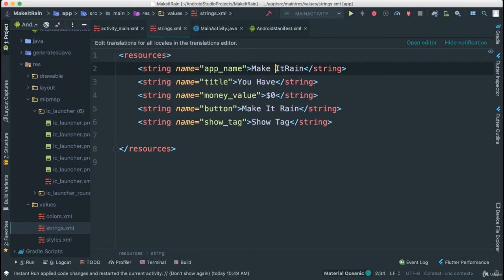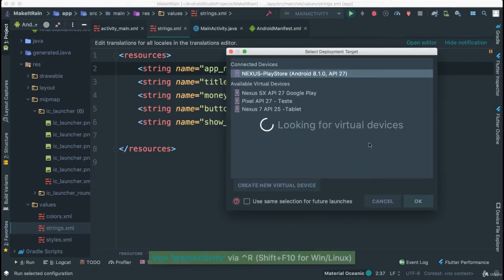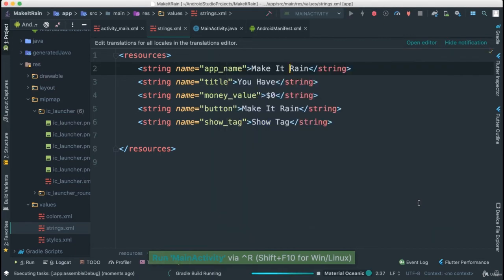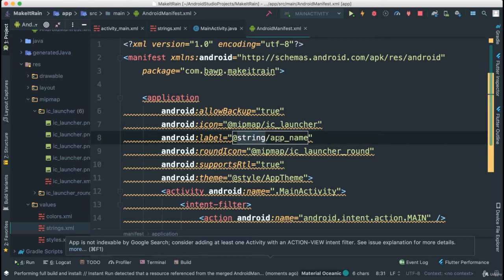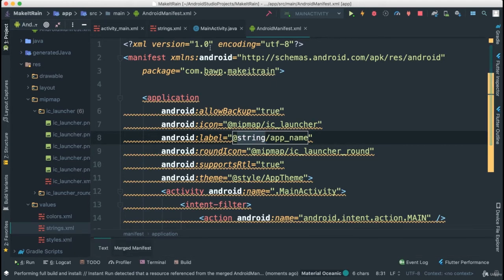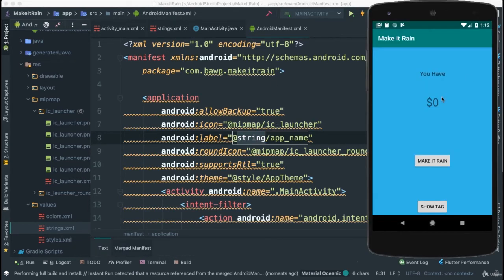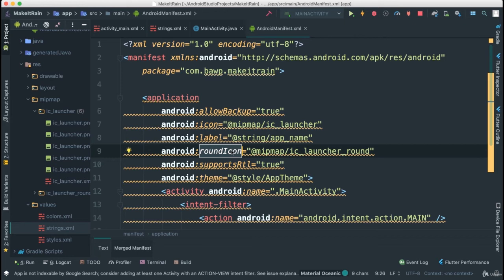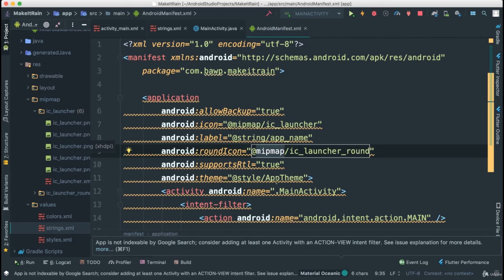In fact, if I come here and put spaces there and save and run our app, you should see it will actually change the name for our app name. In fact, it was going to go ahead and change this as well because this is connecting to our strings, right? Very good. You can see now there's space in between make it rain. And this is another, round icon, so it goes and fetches again inside of our mipmap icons here and gets the ic_launcher_round and so forth.